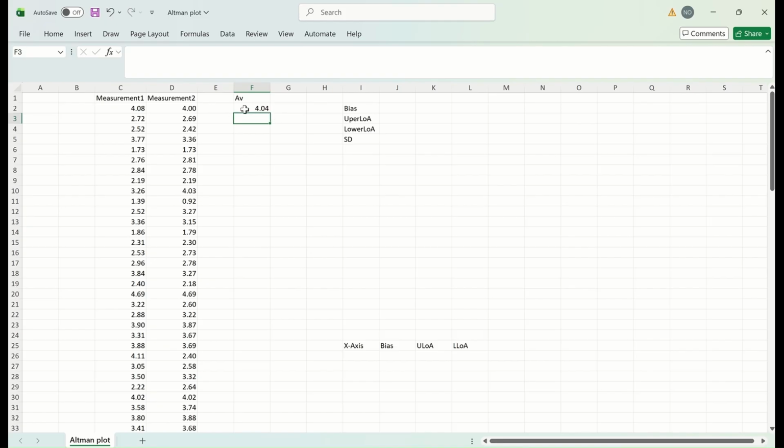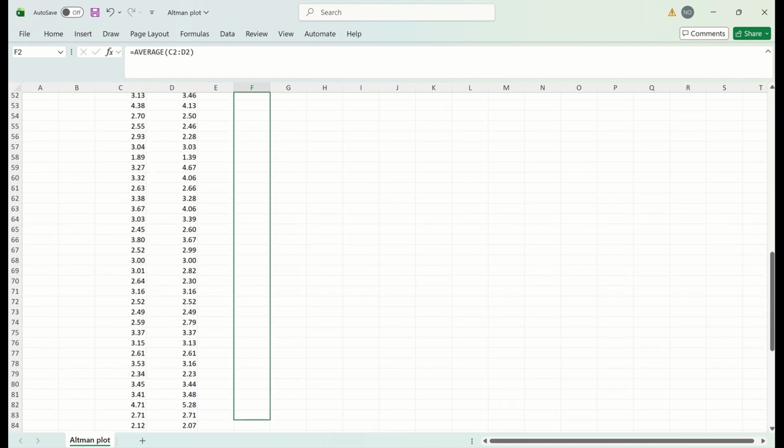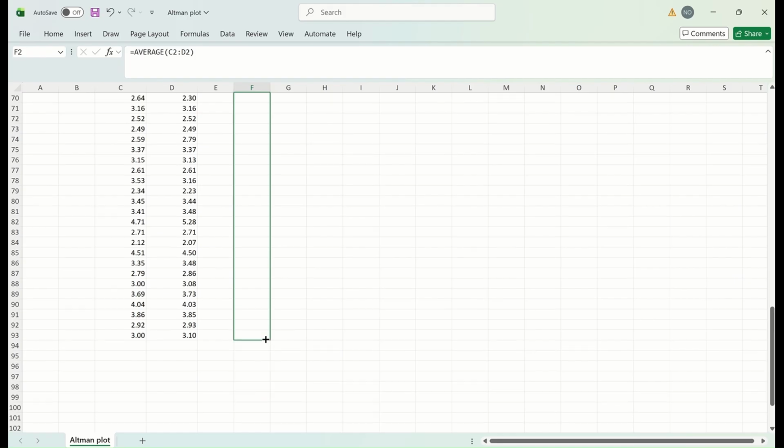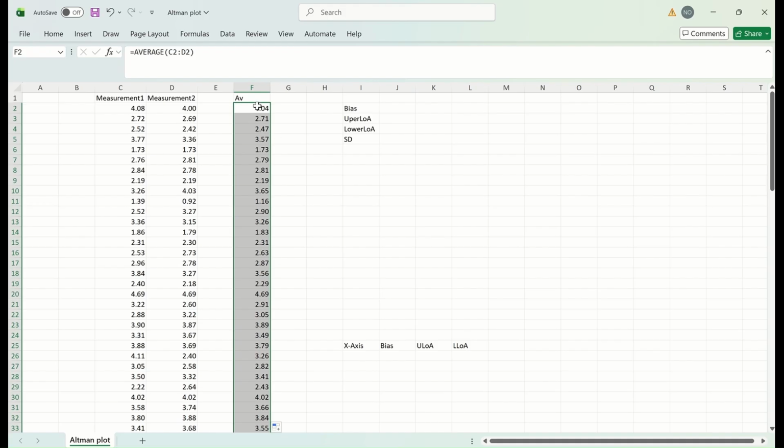In the average function, in between the brackets, select these two scores from measurement 1 and measurement 2, and then click on enter. An average for the two values is calculated and inserted here. To do the average for the rest of the scores, just select and then drag toward the end of the data here, and a new variable is generated, which is the variable for the average.